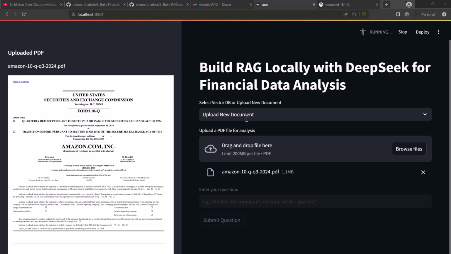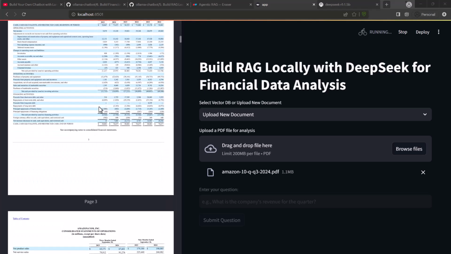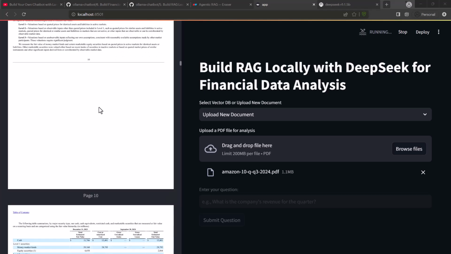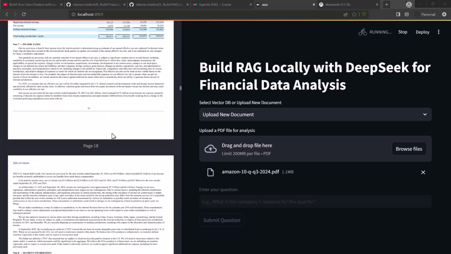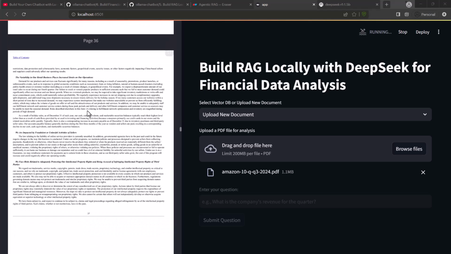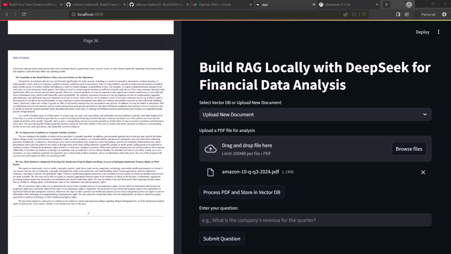As you can see, this document is processed. Now you can see all the images. It has so many pages, which is why it took some time. Otherwise, it could have done it immediately. Depending on your computer speed, it might take some time. Thereafter, you get here Process PDF and store in vector DB. Now I click on this.